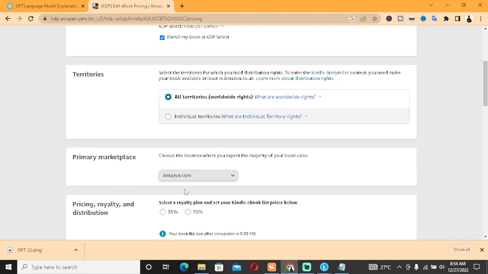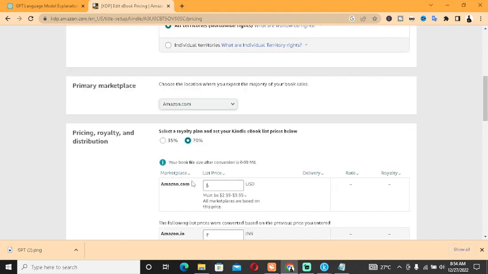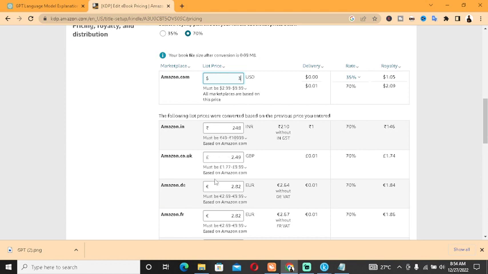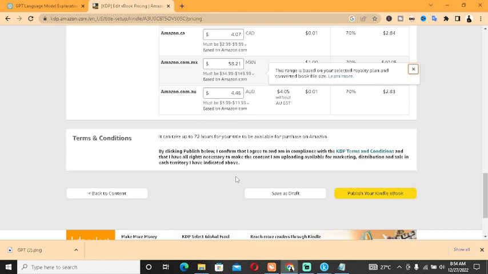This is the best. And then the next thing you want to do is to pick your royalty plan. I would advise you all to go for 70%, so Amazon takes the remaining 30%. I'm just gonna make this $3, and automatically Amazon is gonna process it in all other currencies. So all you want to do right now is to click on publish your Kindle ebook.